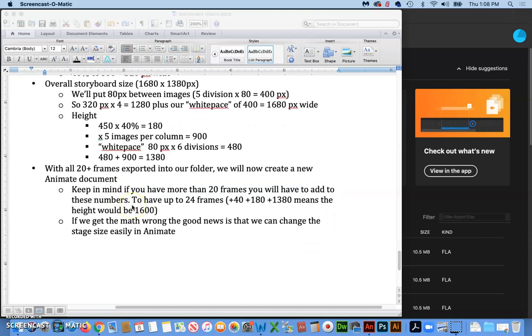Now, keep in mind that if you have more than 20 frames, you'll have to add to these numbers. So for example, if you wanted to add another, let's see, would that be a row or a column? I guess that would be a row to the bottom. You could have up to 24 frames, so you would add 40 more pixels in between, and then 180 pixels for the height of the frame. So that means that it would be 1600.